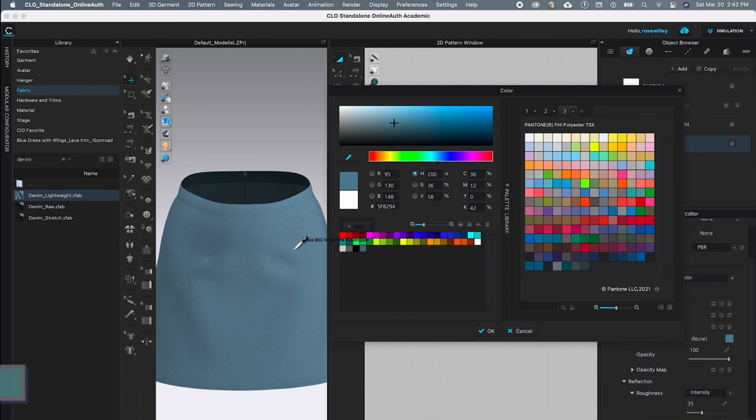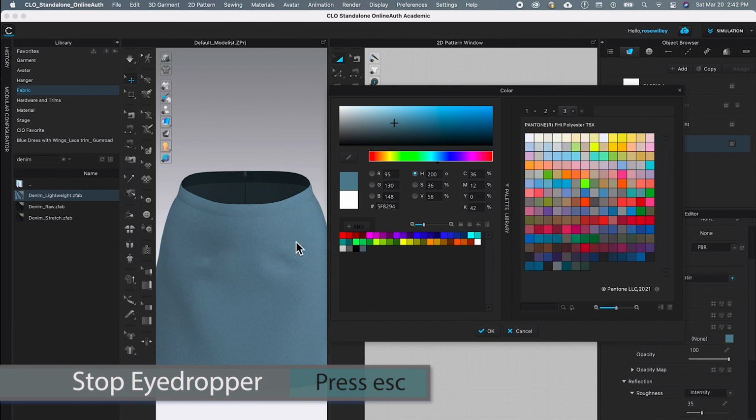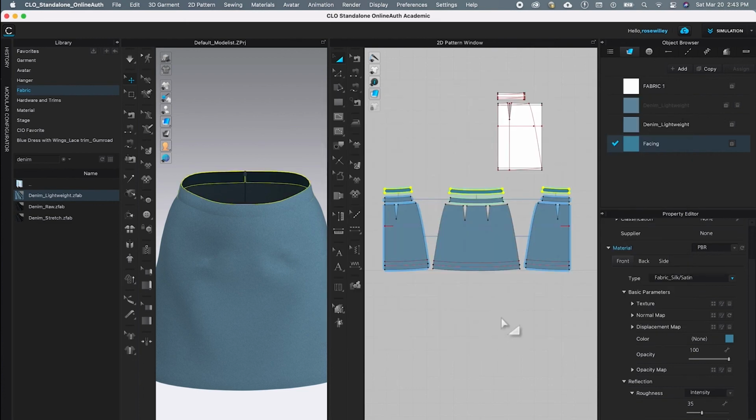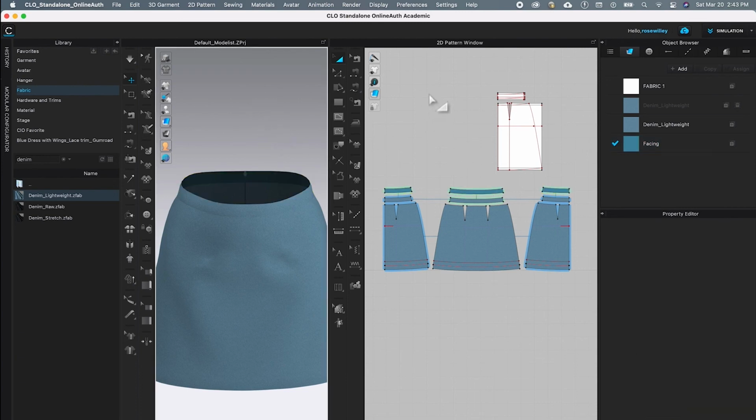I'm going to click once anywhere on the skirt, and I'm going to once again press the escape key on the keyboard to get out of the eyedropper, and I'm going to click on that plus sign and drag around to get to the color that I think would be appropriate for the facing. I think right there, that's about right. And then I'm going to click OK to confirm. And once again, I'm going to click anywhere on the page to release that selection, okay? Looks like we have a super perfect waistband.